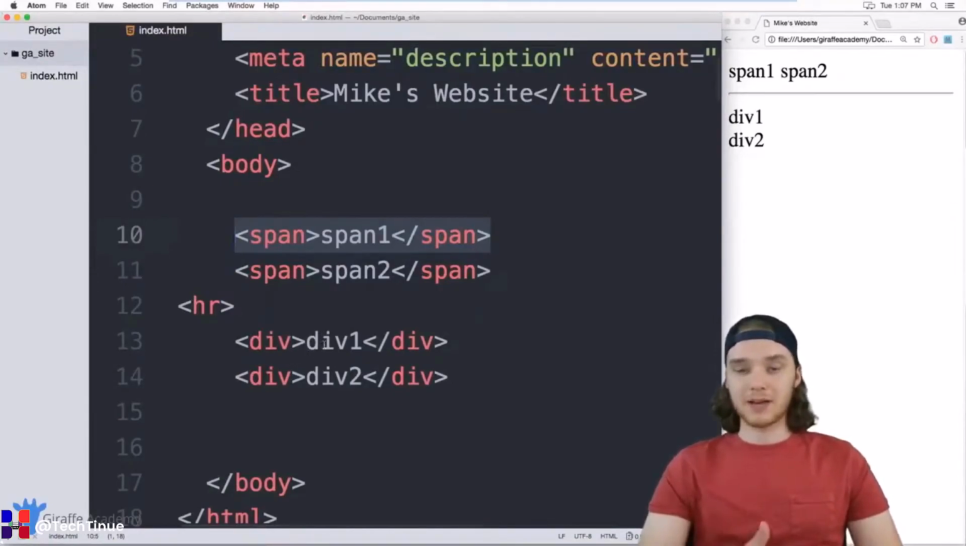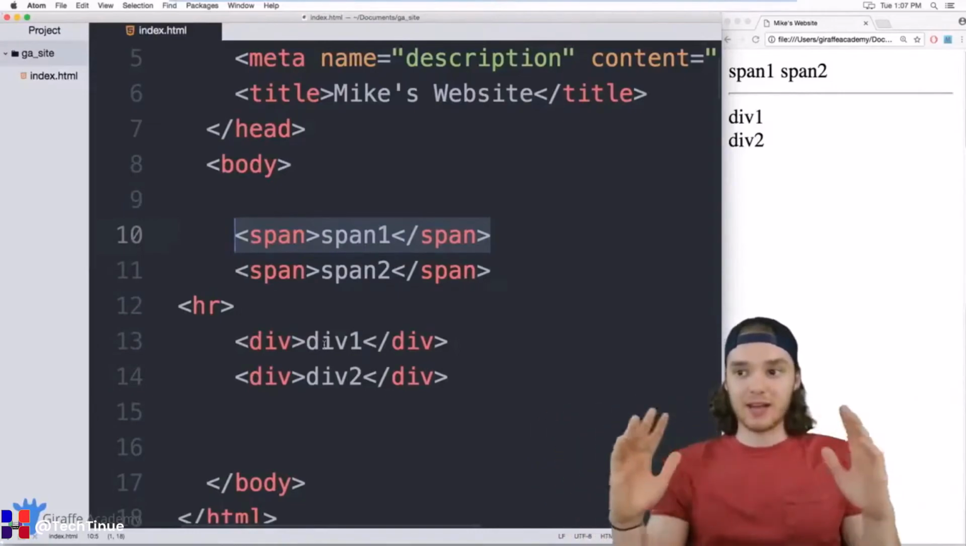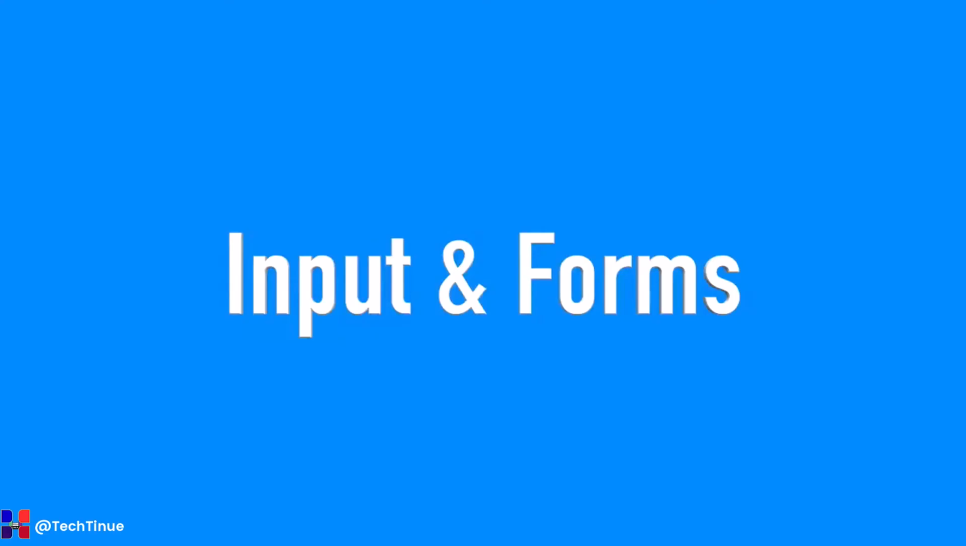So just remember that a div is a block element. So anything that goes inside of a div is gonna take up the whole width of the screen, right? That div container itself is gonna take up the width because it's a block element.